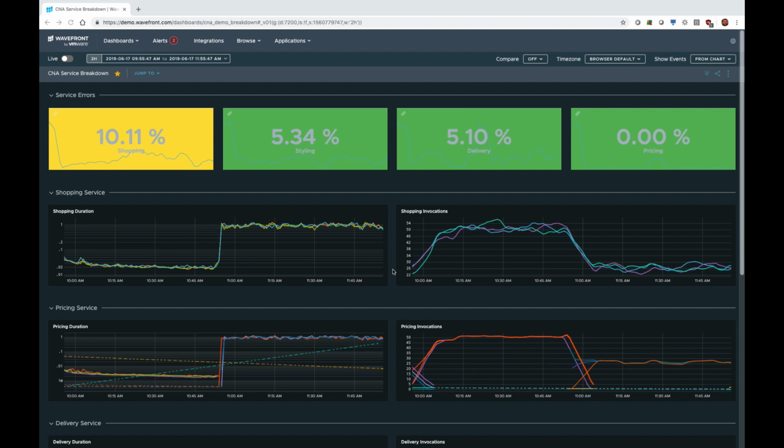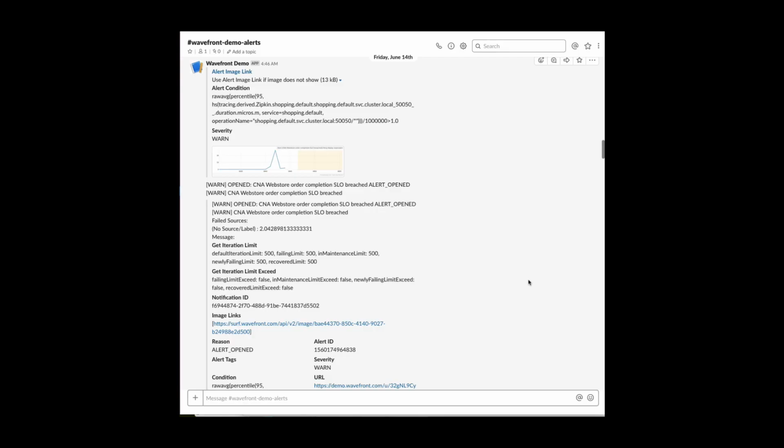Here's where Wavefront comes in with the observability functionality, where you can look at an application from a performance point of view, but also understand its structure and understand what the bottlenecks are. So let's dive right into this demo. It all begins here in Slack.